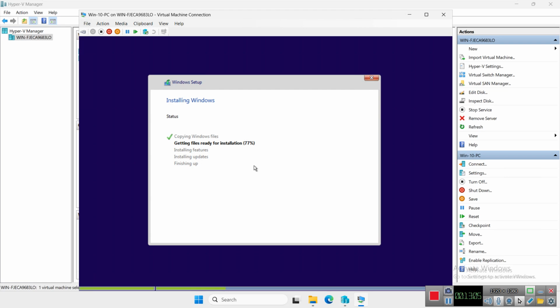We created a Generation 2 virtual machine this time. Once we complete the virtual machine section, I will show you the difference between generation 1 and generation 2, both virtual machines.